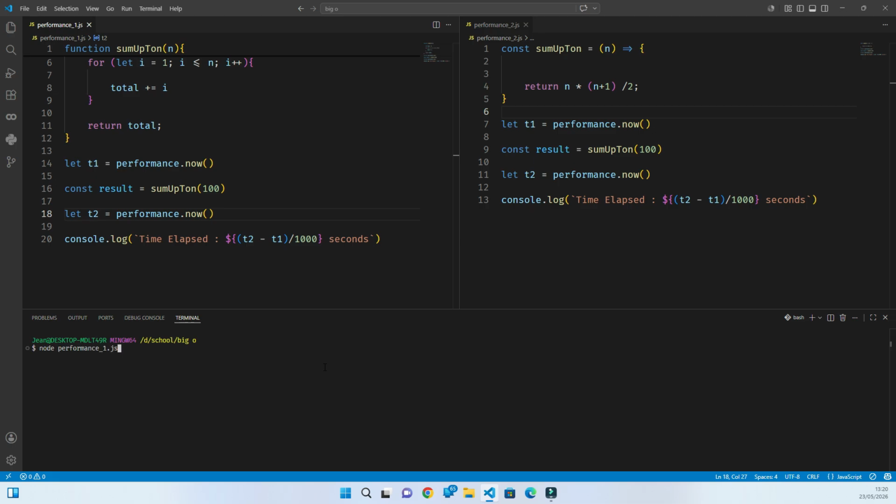Let's begin with the first function. As you can see, we are getting this amount of seconds. Let's run the second one. Again we are getting this number of seconds. As you can see, there are some differences: here we have 6-1, here we have 4-3, which means the second one is faster than the first one. So let's supply a huge number so we can see the difference very quickly.